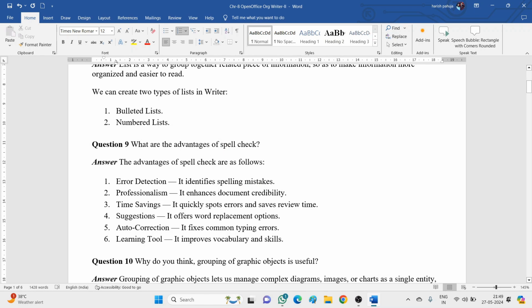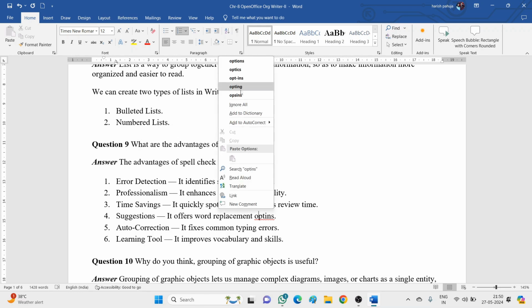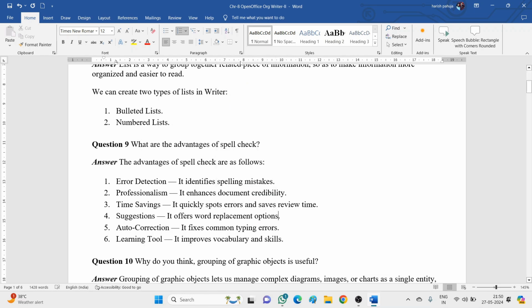Next is professionalism. It enhances document credibility. Obviously, for a few important terms or words which we want to change, we can take advantage of spell check. Time saving, because if there are so many errors in the document, we can definitely change all of them in one go. Suggestions, it gives us suggestions also. For instance, if I make one mistake here and do right click, it will give me different options. So that's the advantage of using the spell check tool.